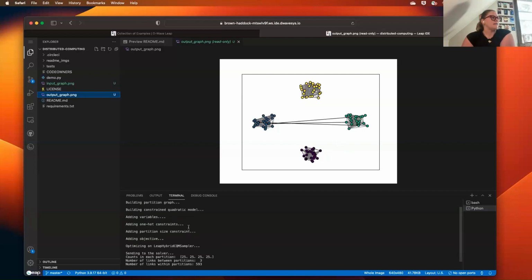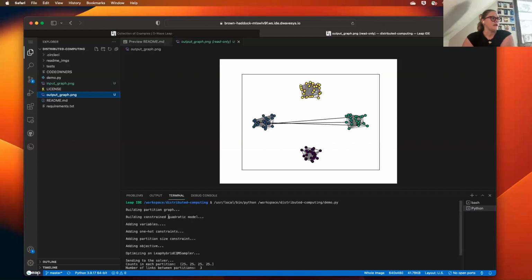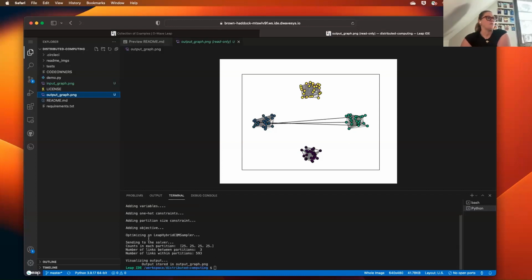There's a lot going on in our output statement. We built a graph, we built a constrained quadratic model, we talked about variables, constraints, objective, and then we sent it to the technology. So we're going to go through how we build those different things.